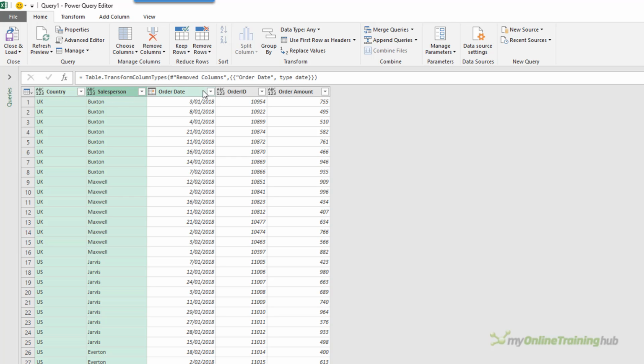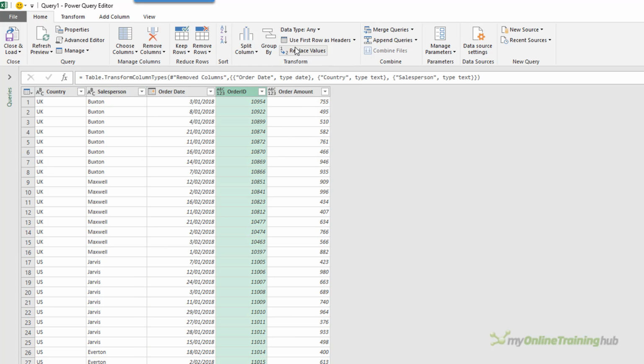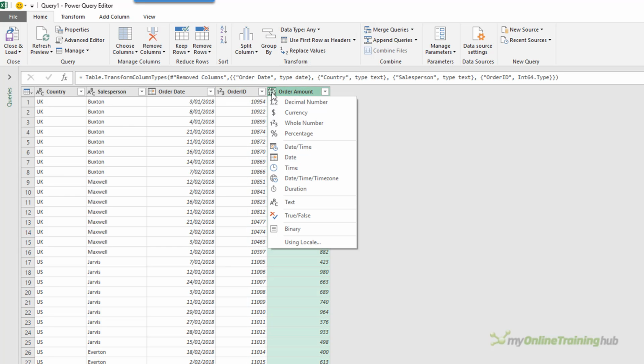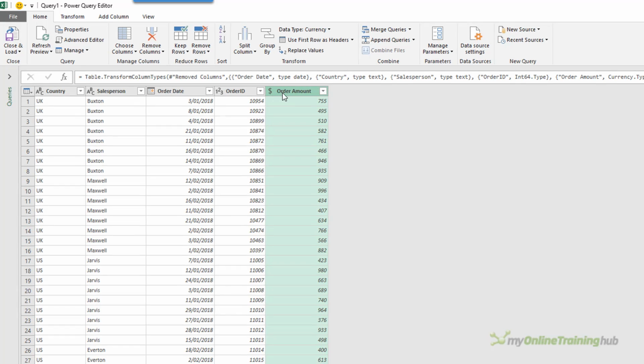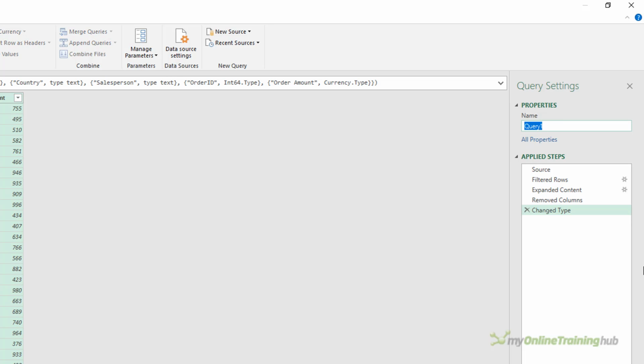Now these two are text, so I've held down Shift to select both, and I'm going to set the data type to both of them up here, text. This is a whole number, so let's set that as a whole number. And we'll make this one a currency. Now, notice it doesn't put the currency symbol in, it's just putting the currency icon there because that's the data type icon.